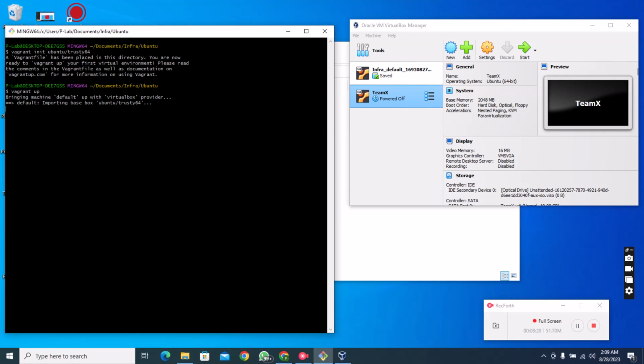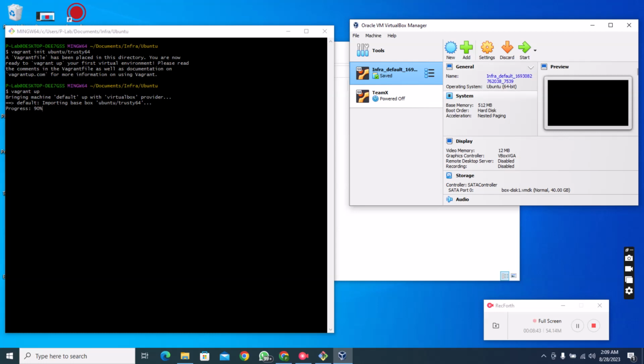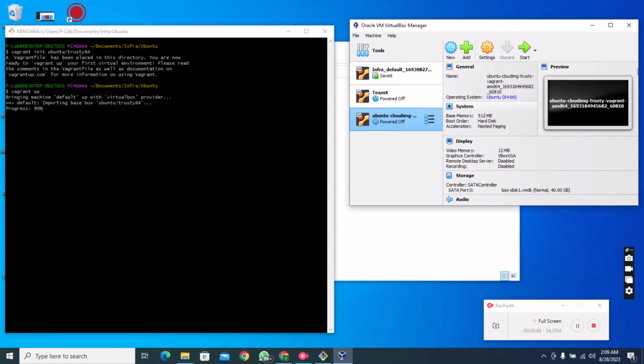You can see bringing up a machine default up with VirtualBox provider, right? Look at this VirtualBox now. This machine that is coming up now, this Ubuntu, is going to appear here, right? Every VirtualBox like this, I did not name it, but it's going to name it, give it a unique name. This one was the one we did on Saturday, so that's its own name.